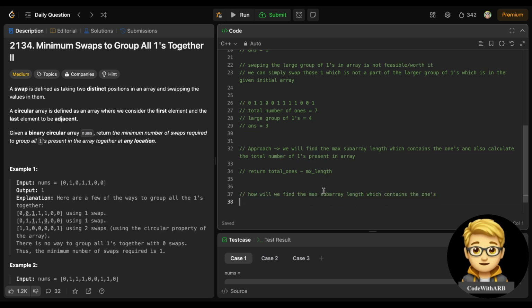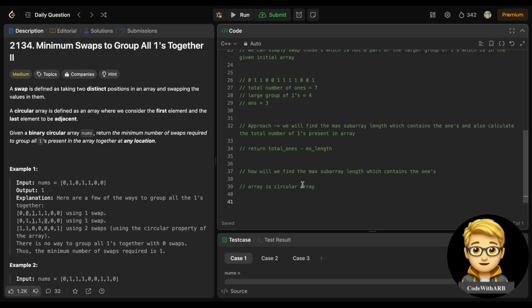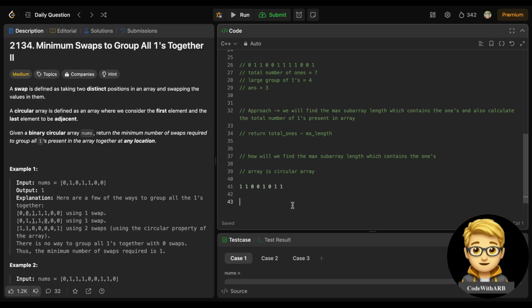Okay. And also remember that the array is a circular array, right? And now, if the array is circular, then it is possible that this case is also possible, right? This one, this zero, this one, and this one, and this zero. So what is the maximum length of subarray which contains the ones? It is not 2, it is 4. Why? Because this 1 1 and this 1 1 are all grouped together, right?